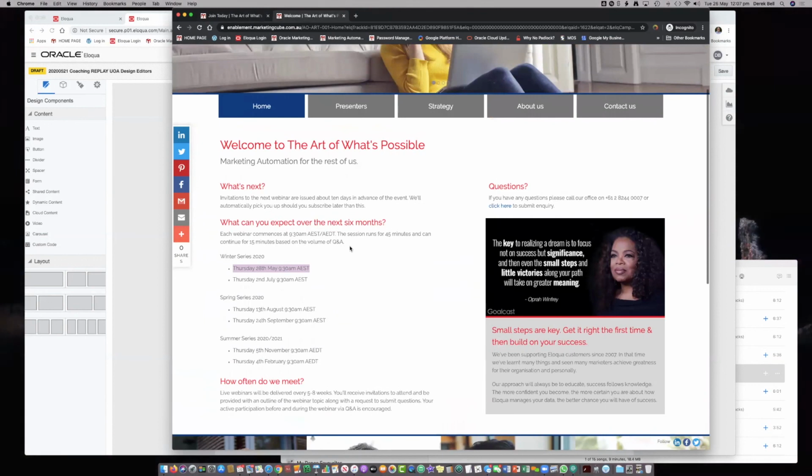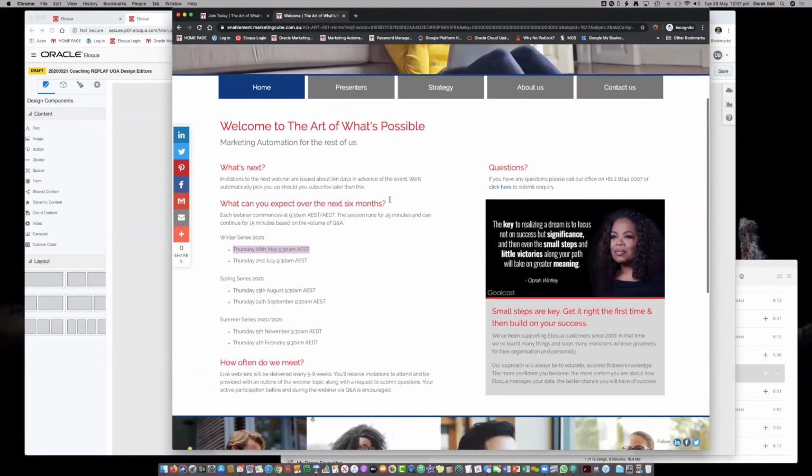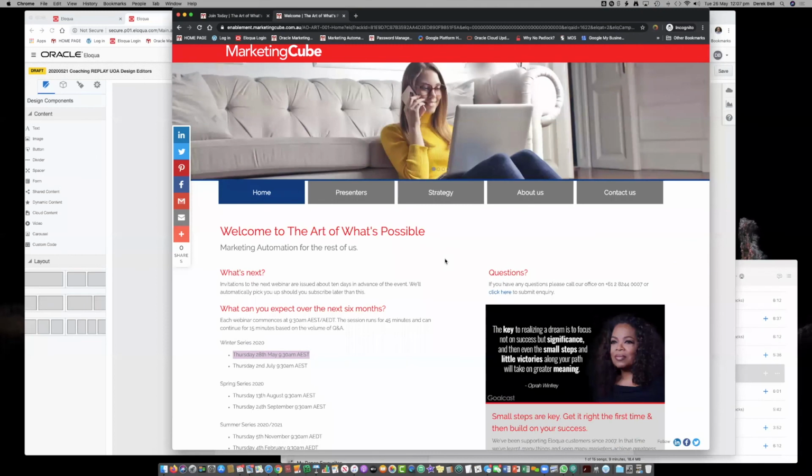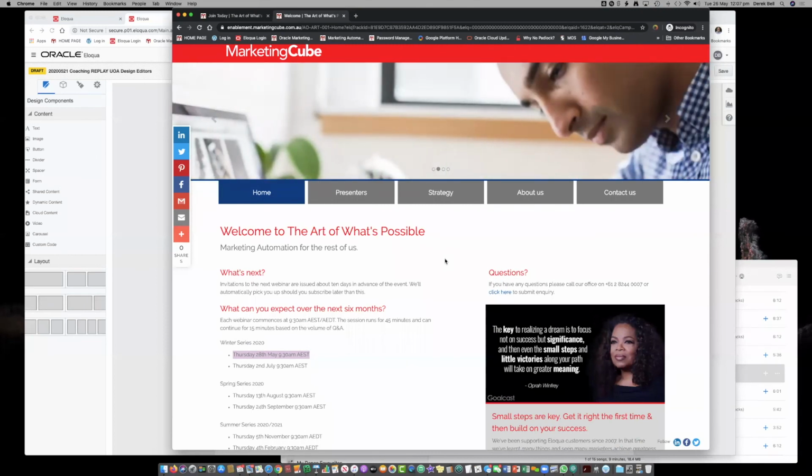And what benefit is there of having an aspirational type of asset and event like The Art of What's Possible without a quote from Oprah Winfrey? So I just thought I'd throw Oprah in there as well. But we'll get more information to you about that. I'm hoping that that will be well received.